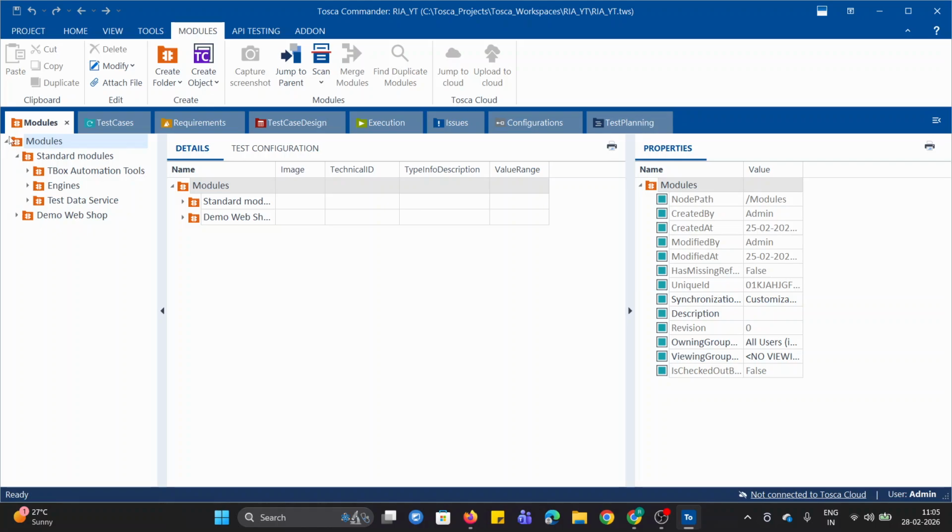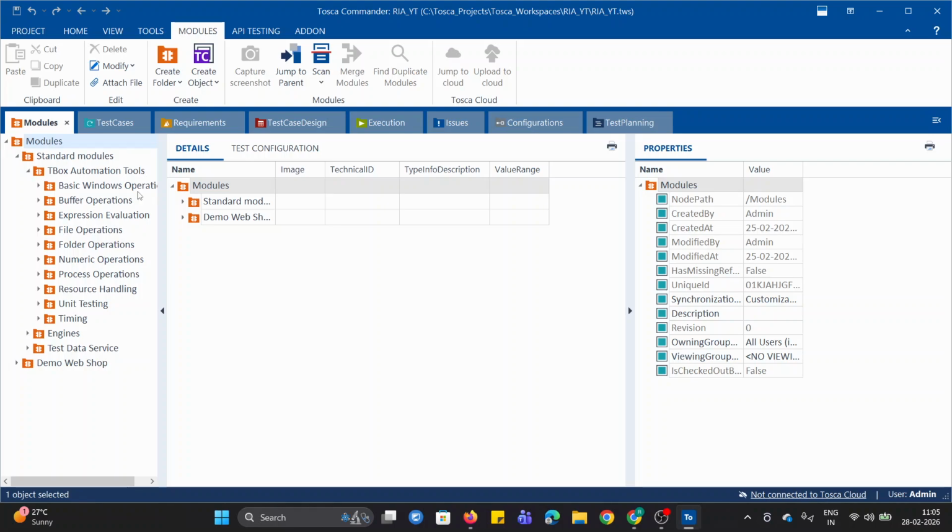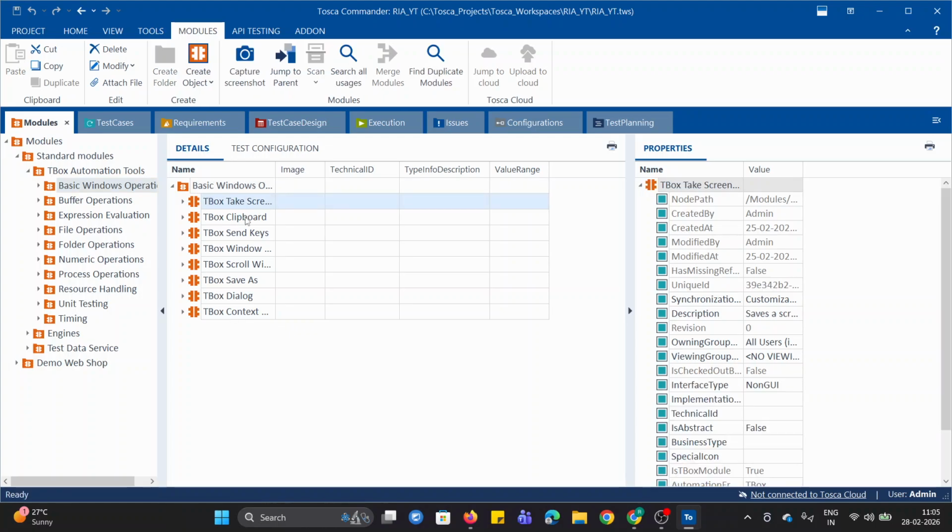See, once you come here, these are the standard modules we just talked about. And when you open that, you see T-Box automation tool. We just saw these like window operations, buffer operation. Now when you click on this, you can see take screenshot, clipboard, send keys, window operations. I think you can see those things here.